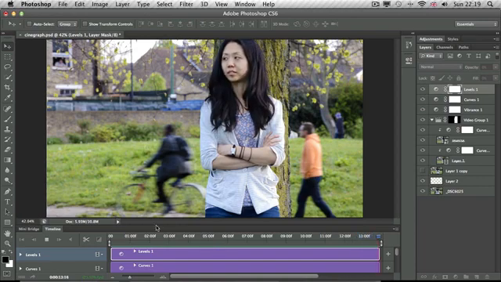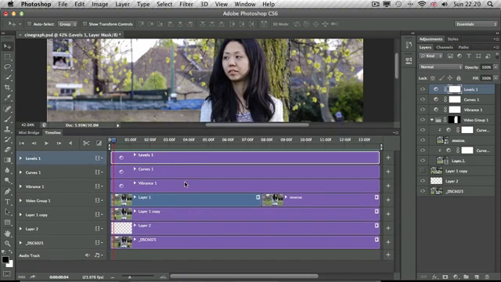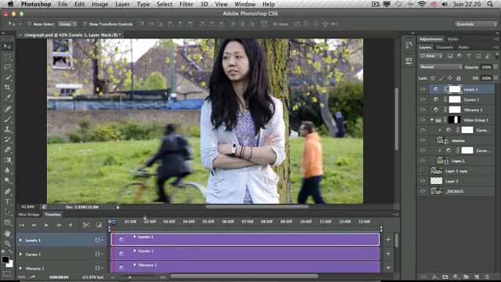So let me show you the final product in the video timeline. These are the layers that I have. I have a couple of adjustment layers. I have the video, and I have two rasterized frames from the video. Now, I'm going to show you from scratch how I did this.